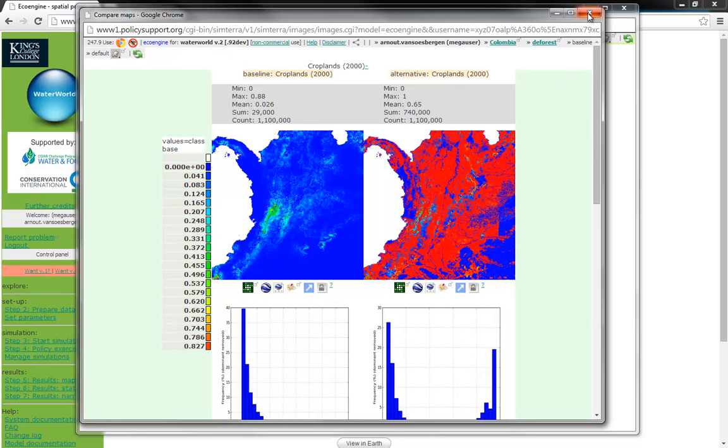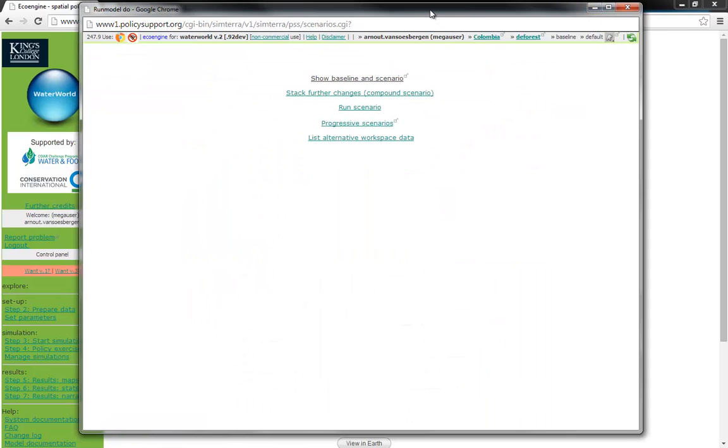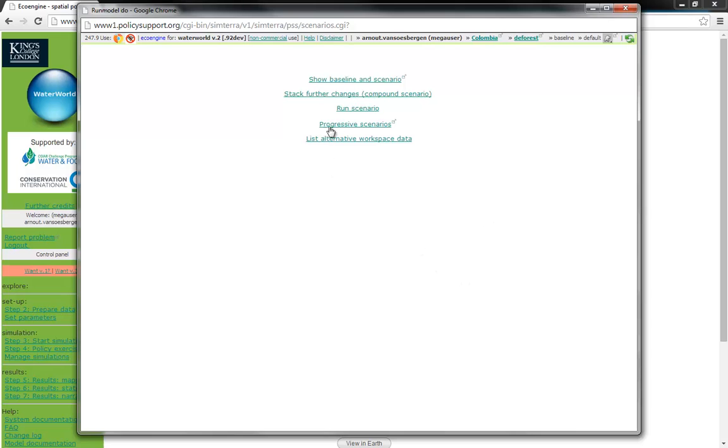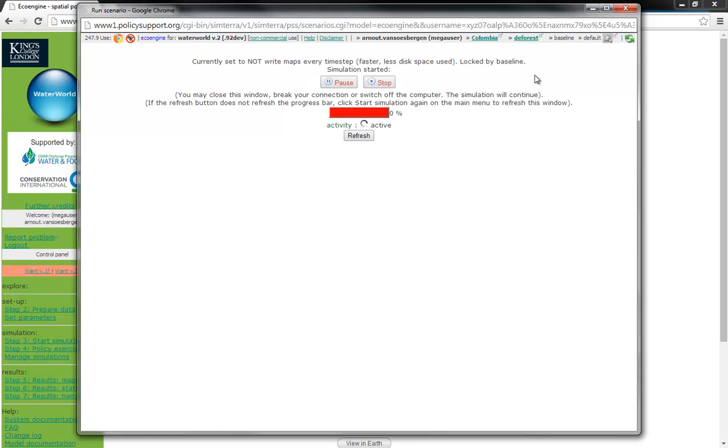So we expect to see quite a big change in hydrology as well when we run this. So let's run this scenario by clicking on Run Scenario, and that should set the model running straight away. So we don't have to click Start here, it will straight away start running the model.